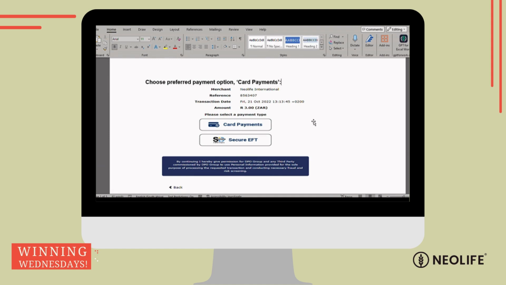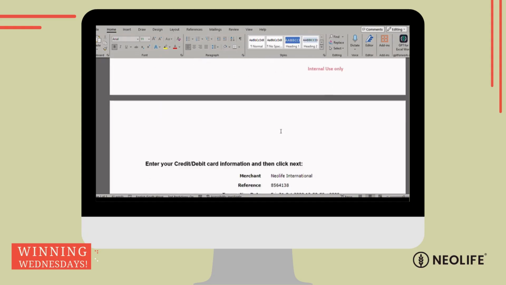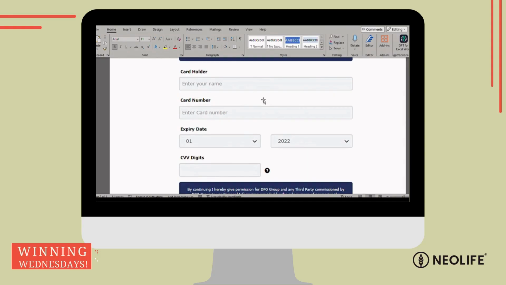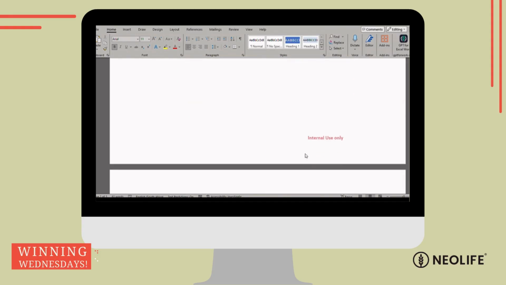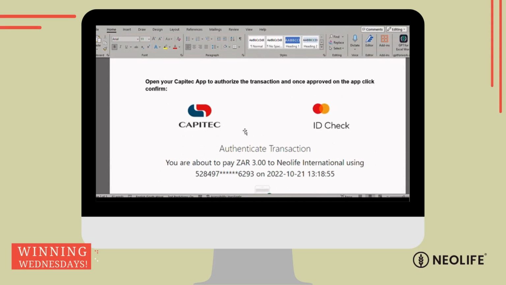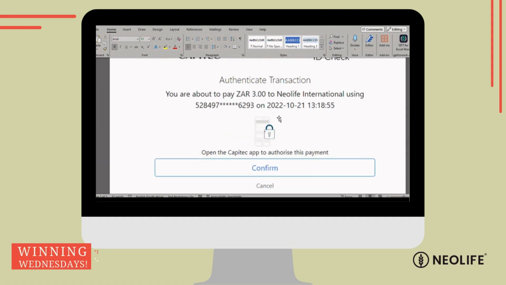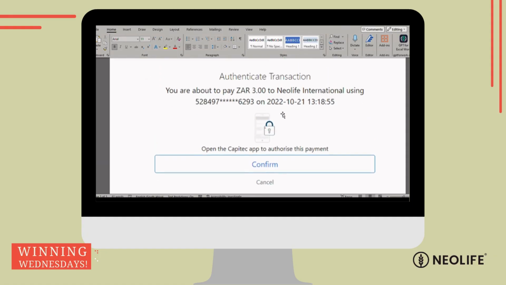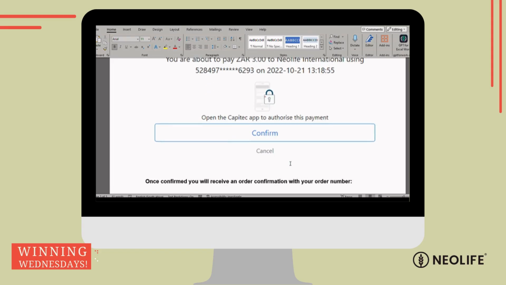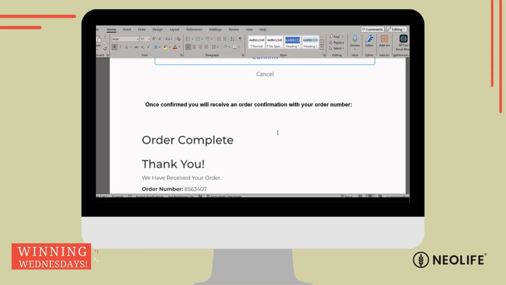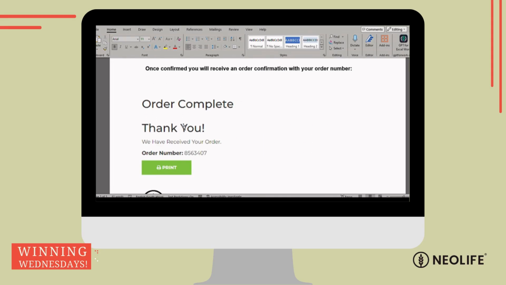So for Capitec users, the options at the beginning are pretty much the same. You have to choose your payment option, and then you'll also have to enter your card details and then click on next. And then at this point, you will open up your Capitec app to authorize the transaction. And once approved on the app, please click on confirm. So this is what the page would look like. You just have to click on confirm to process the payments. And once you've confirmed it, you'll get the below order confirmation.